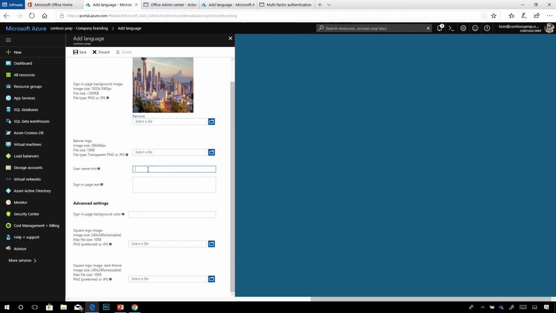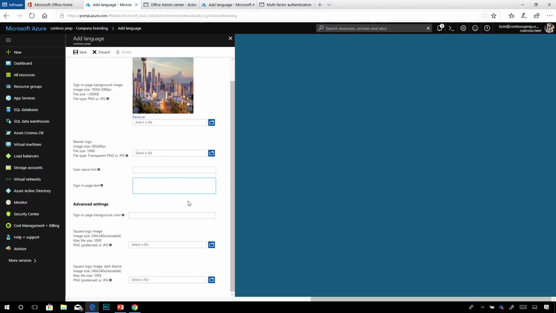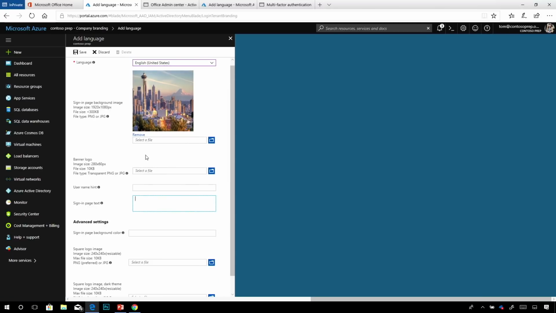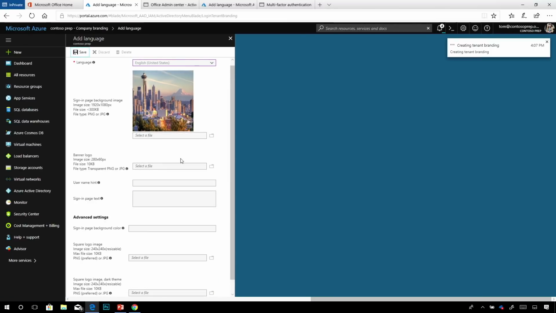I can go in here, I can put some username hints if the usernames for my business are all in a particular format, even some sign-in page text, including hello, welcome to the business, or anything you might want to say, as well as changing the background color if I want to. This all looks good to me, so I'm going to go ahead and press save. You can see in here that we're creating the tenant branding for us, and it's saving those settings.